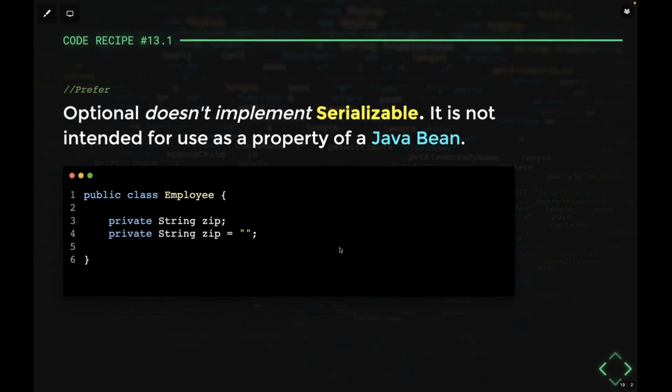It's not serializable. So if you have a lovely Java bean or entity and you try to do this, it will not be mapped to your database at the end, because it's not serialized. If you would like to transfer it over the network or serialize it to JSON or whatever, it will not be serialized because it's not implementing Serializable. So be cautious about this.